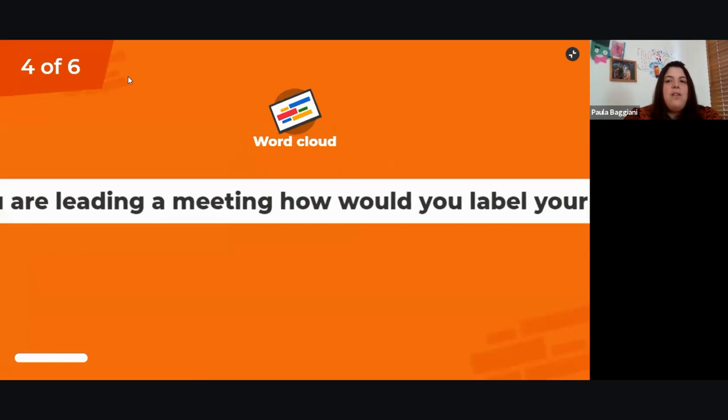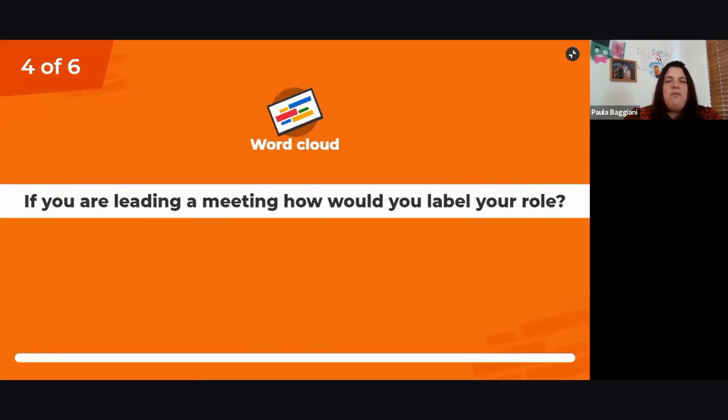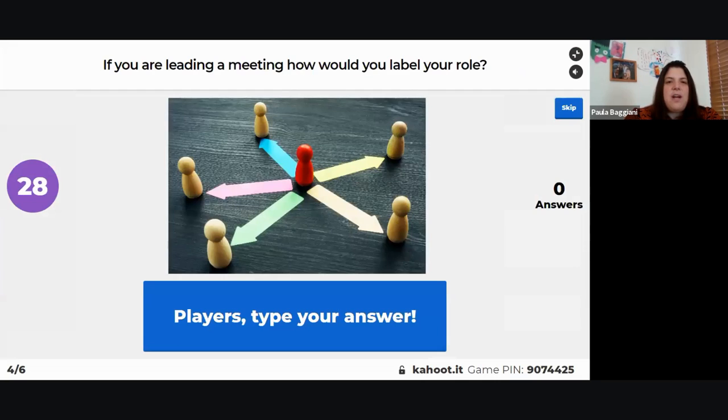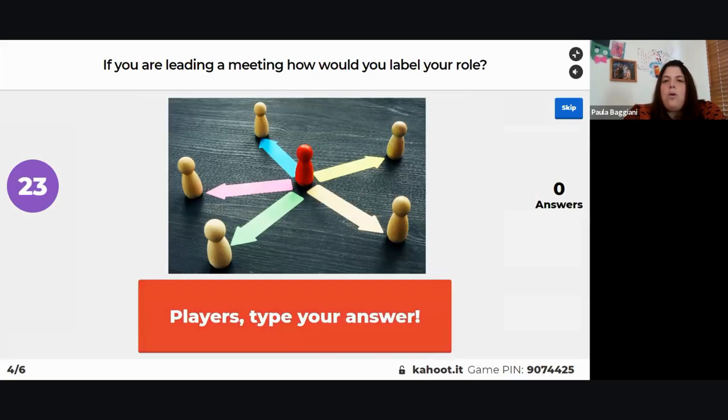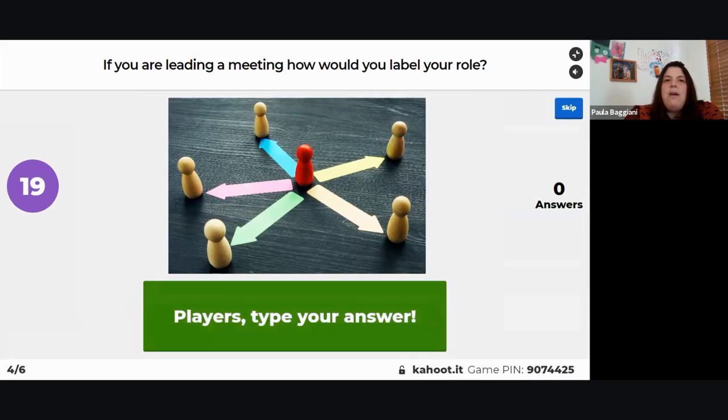Word cloud. This one only allows you up to 50 characters, I think, to find your answer. Open-ended questions is 250. Word cloud, I think, it might be even 20 characters. So if you are leading a meeting, how would you label your role?